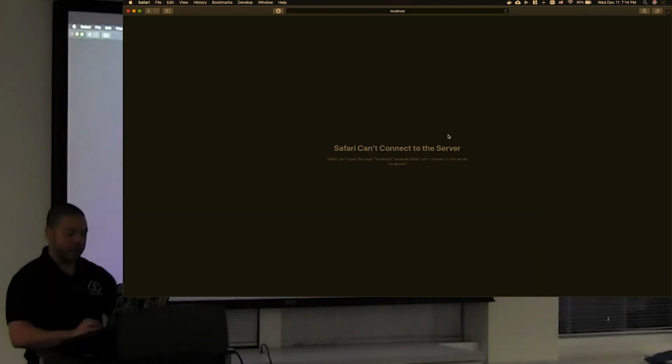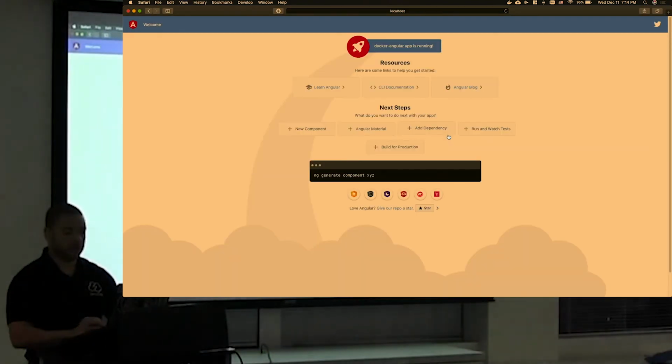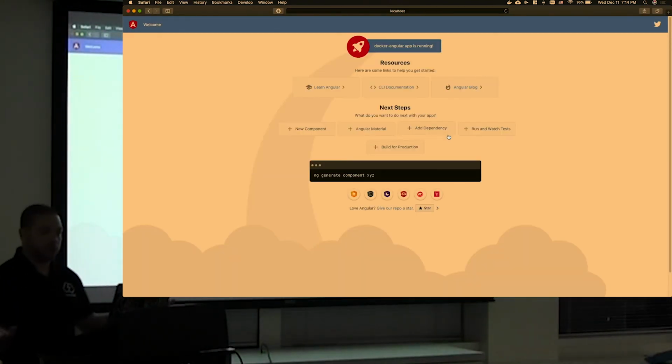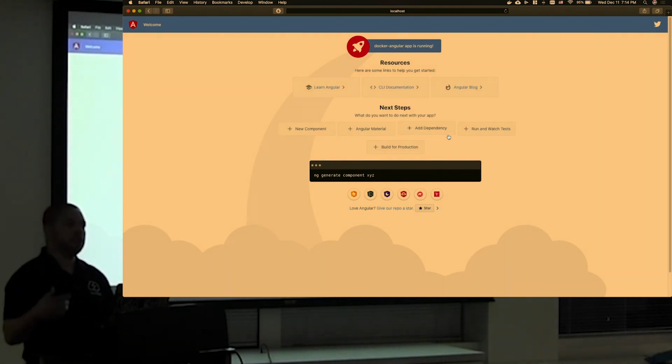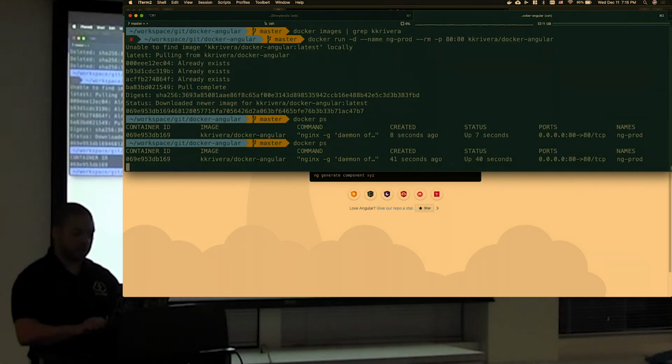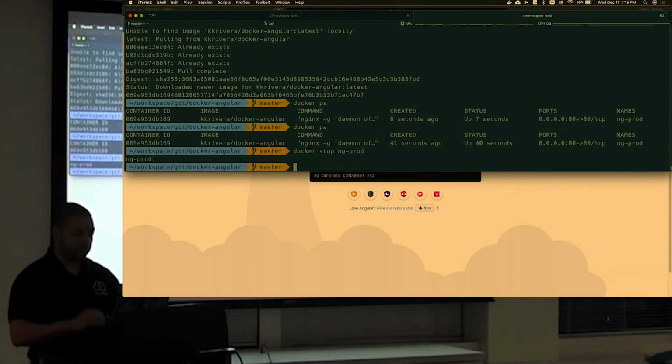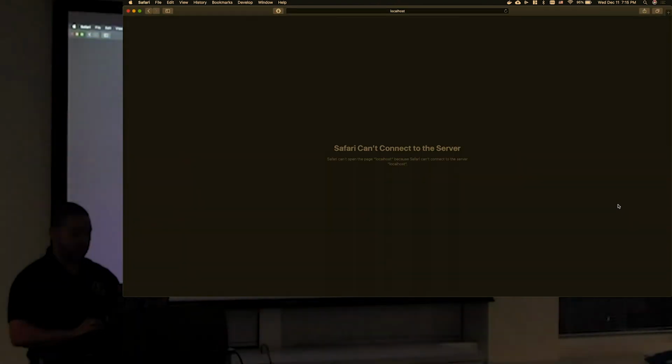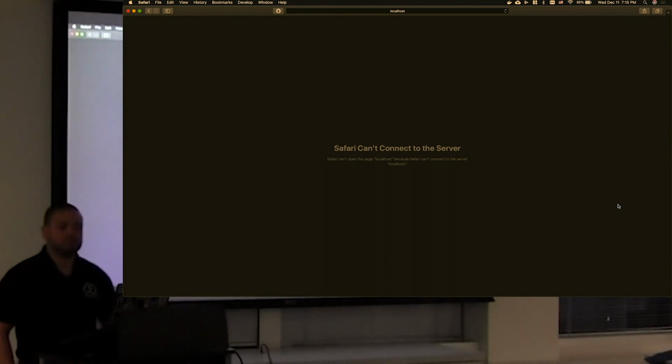And now if we go back to Safari, we reload, we have our running production version Angular build inside of a Docker container. And just as easily, I can come back here and say docker stop ngprod. It stopped it, it removed it, and I refresh and it's not there anymore.